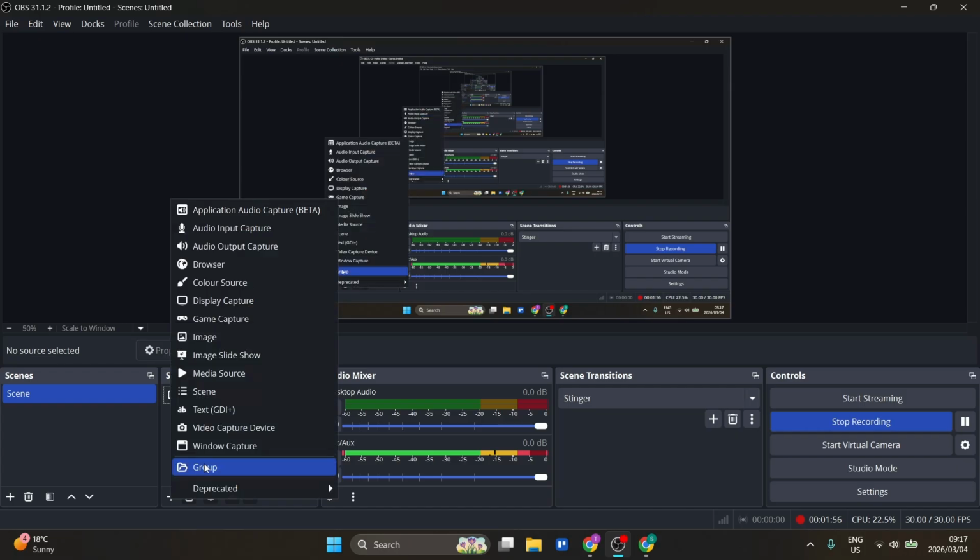You can also go in here and you can capture a game source. So if you are playing games and you're wanting to capture your game, then you can add that as a source. And then also if you want just an image, you can do this as well. A media source will allow you to capture video files at the same time as recording your screen.